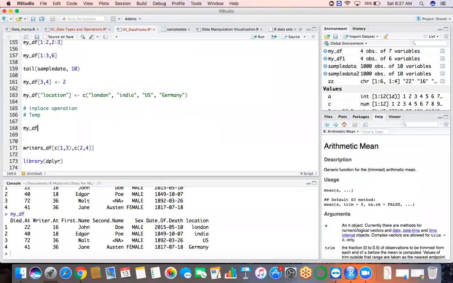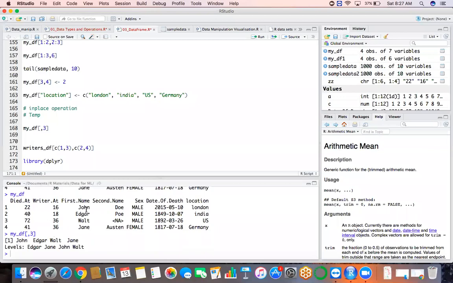In temporary operation, let's say I check this data frame. This is my data frame. It has this many columns and rows. Now, if I want to pull out the second name, how will I pull it out? There are various ways of pulling out the second name. Let's say I want to use indices [1, 2, 3]. So I want to pull out all the rows, I leave it blank, and the third column. So this will give me the third column of my data frame. So I got my second name. See, I just matched it: John, Edgar, Walt, and Jane. I got it. But there's no change. The actual data frame remains as it is.